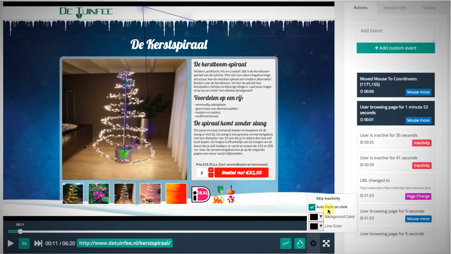Now, we got the auto fade on click. So whenever a user clicks on a specific element on your website, it will fade all the other elements like the tracking line, like the live heat map, so that you can see where the click is being made. Really, really neat stuff.